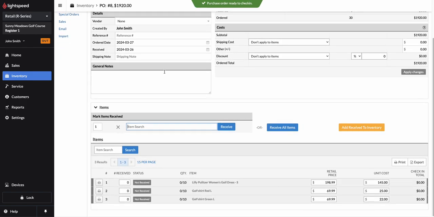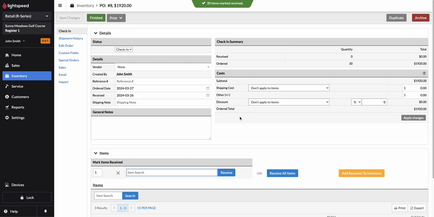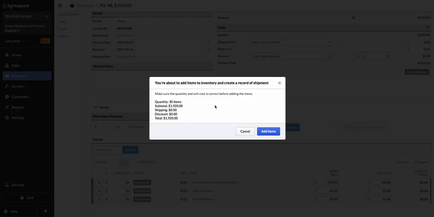And as I can see, right now the status is not yet received. You could either update the items individually if, for example, only part of your order came in. But if you're satisfied and all 10 items of each item have been received, we could actually just go ahead and click received all items. Now that I've marked all my items as received, I do need to add the received items to the inventory in order for this purchase order to be finalized. So let's go ahead and add the received items to the inventory.